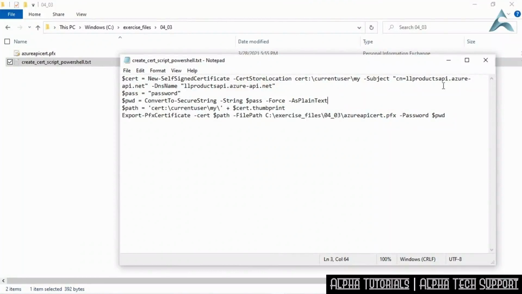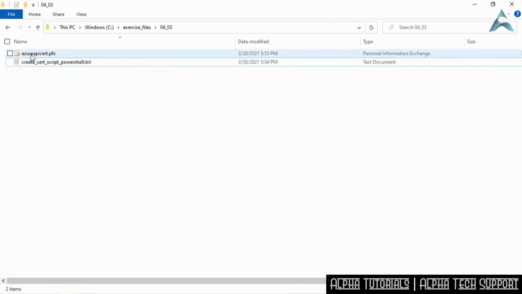In my case, it's LinkedIn Products API and the DNS as well as password. But I'd suggest you leave them as default and just change the URL to whatever your URL is when you created your API. Once you run the script in PowerShell, it will create a certificate like this: Azure API Certification.pfx.